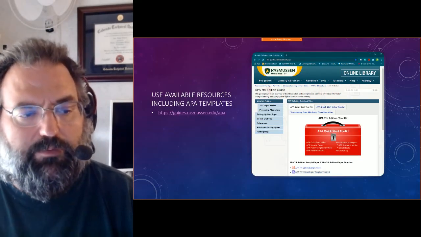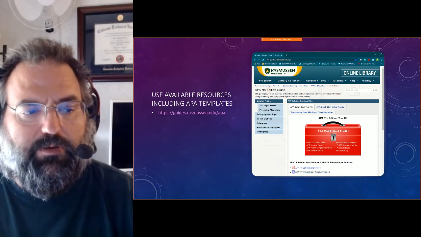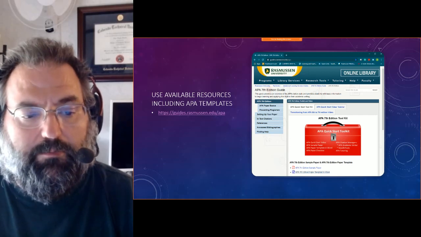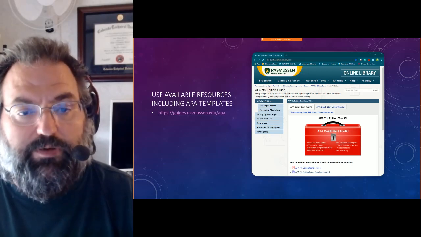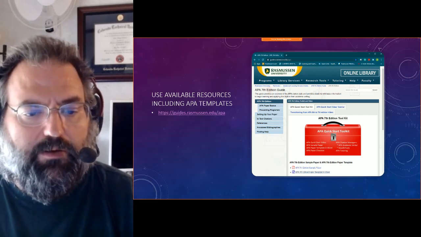Use available resources that you've got available, such as the Rasmussen APA page. Good stuff. It's pretty well done. It's a reasonable template. Some are better than others around, but you definitely want to be using it.